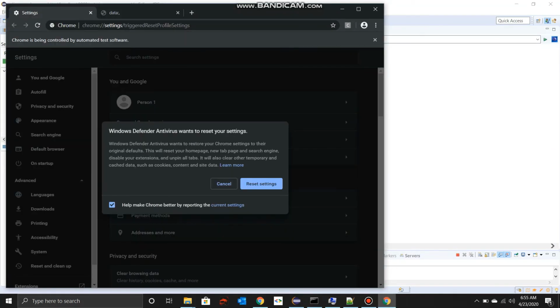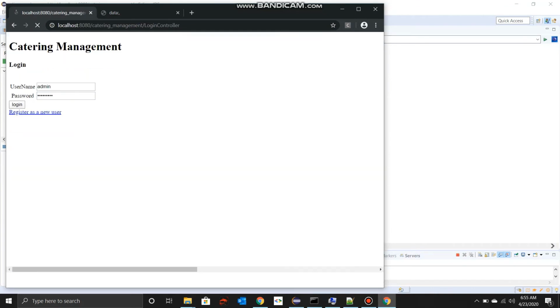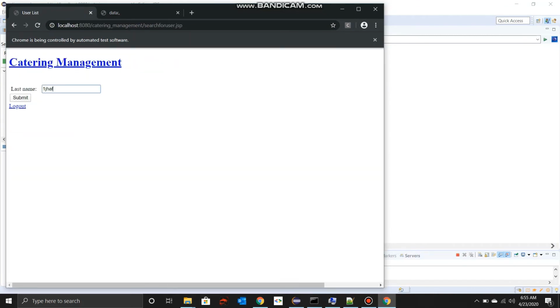The second test case will log in as an admin and select search for user and enter one of the last names and check the last name validation. So last name cannot contain any numeric values.